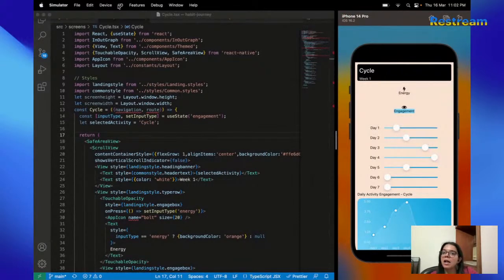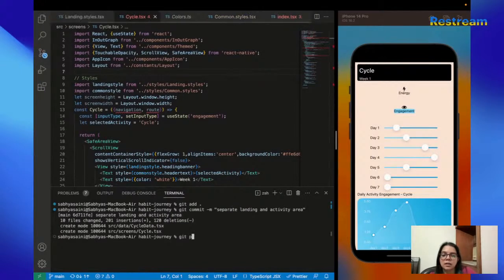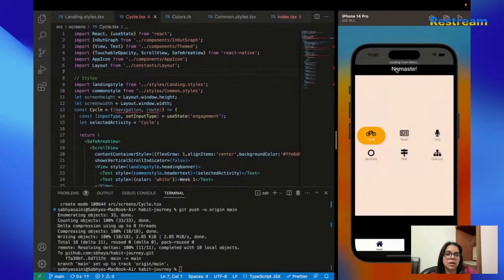Thank you for being here. I'll quickly open the terminal. Do git add, git commit -m separate landing and activity, the area, git push -a origin main. And I'll quickly take the screenshot of the updated landing. Yep. Thank you.